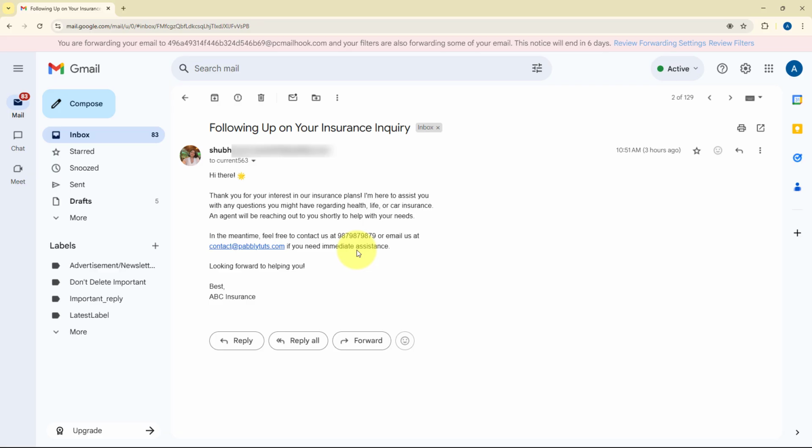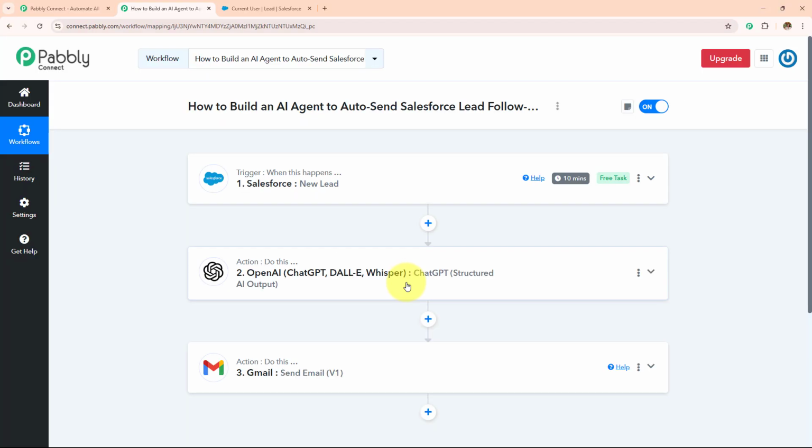So this is the follow-up email which I have sent to this Current User. Hi there, thank you for your interest in the insurance plan. So this is the email which we have generated as a follow-up email. And this is how this automation workflow is going to run. Now to learn how to create this, let's start creating this from the beginning.